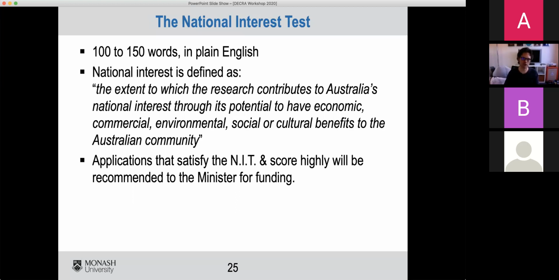It's their job to make those decisions. So the national interest test is defined as the extent to which research contributes to Australia's national interest through its potential to have economic, commercial, environmental, social, or cultural benefits to the Australian community. That covers a lot of the fundamental research that we do in a faculty like the Faculty of Science. So we fall within that national interest test, but it's just another piece of text that the minister has access to in order to make their decisions.